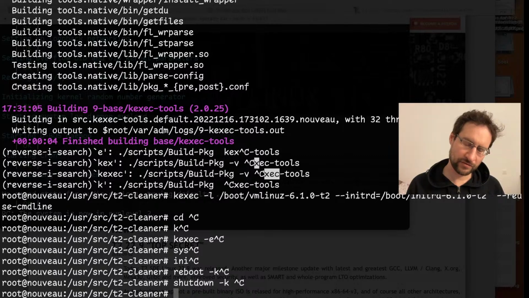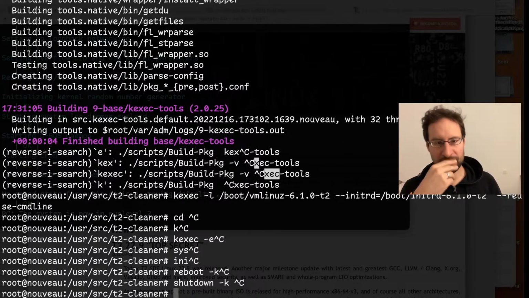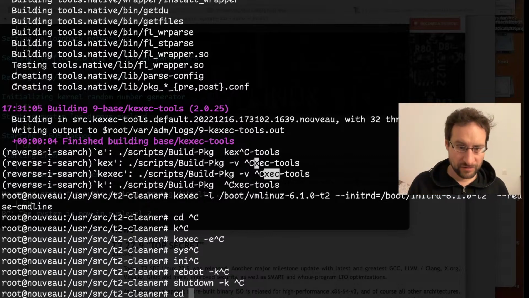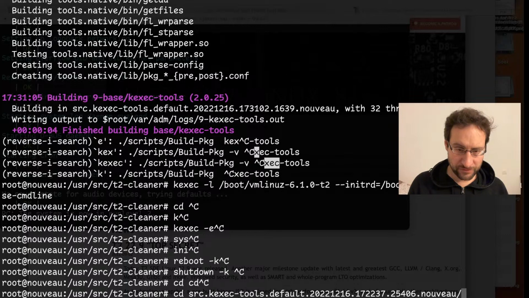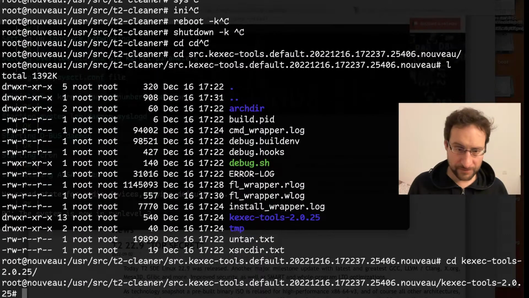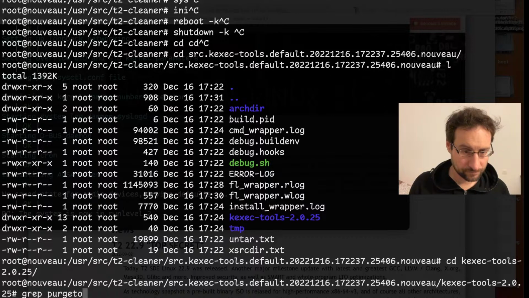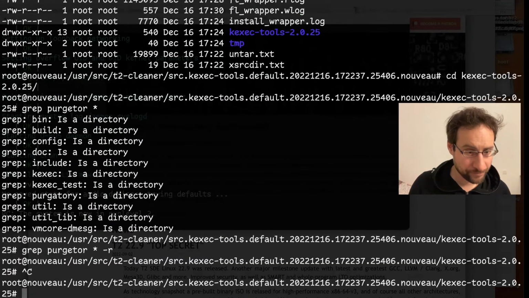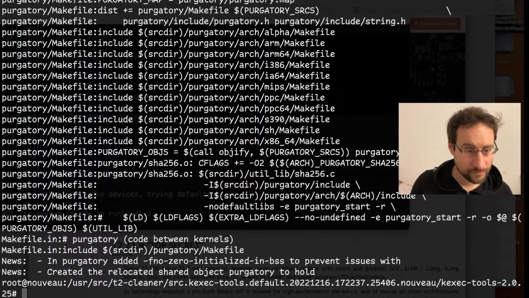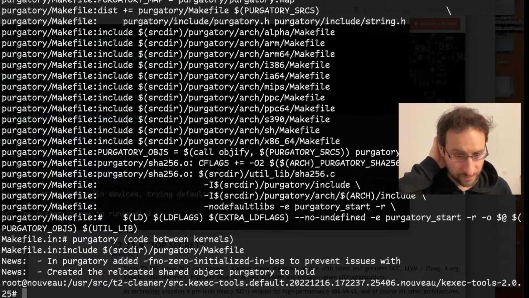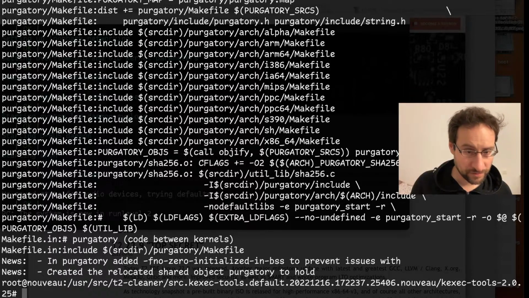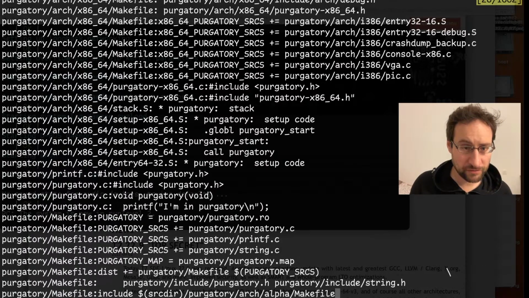So yeah, that's a thing. Should we maybe take a closer look at what this purgatory actually does? Is it written like this or like that? Add zero initialized BSS issue, create hold code between kernels, whatever precisely.